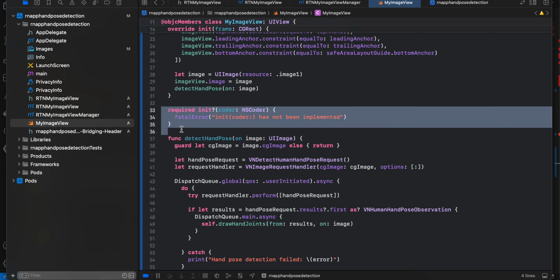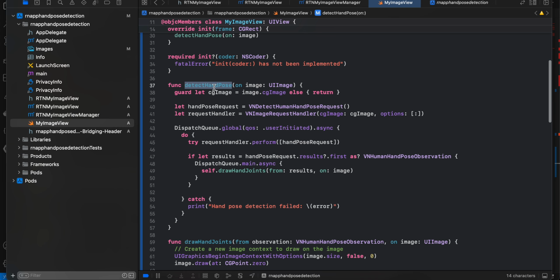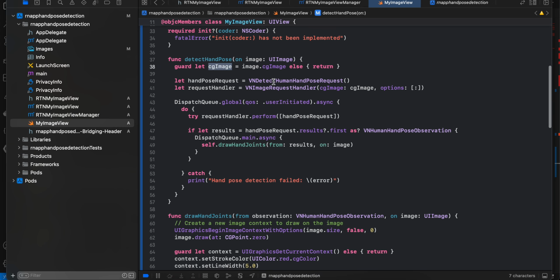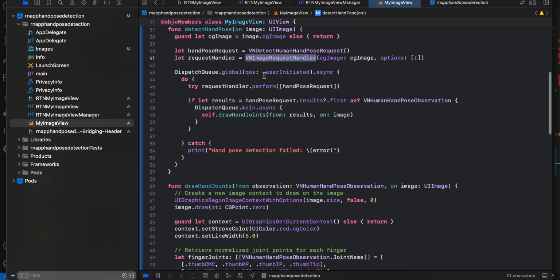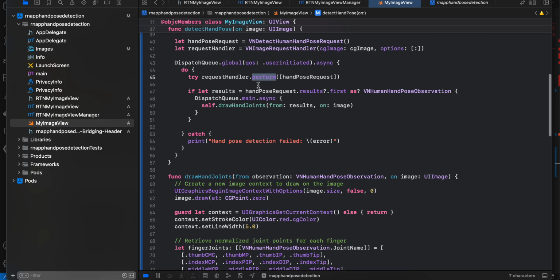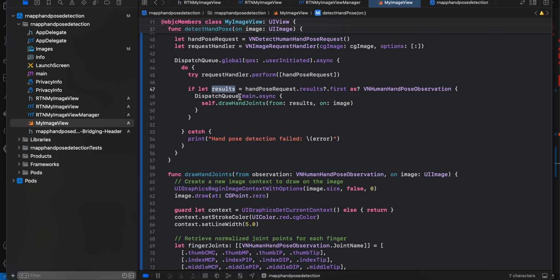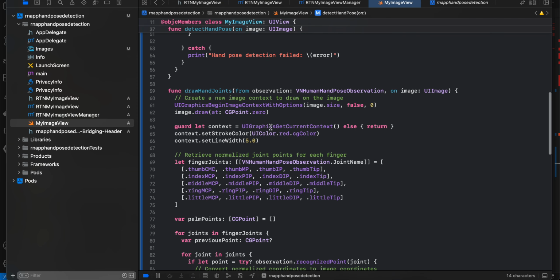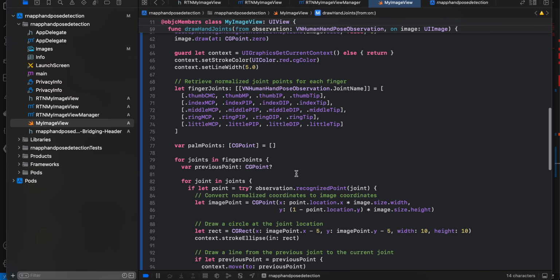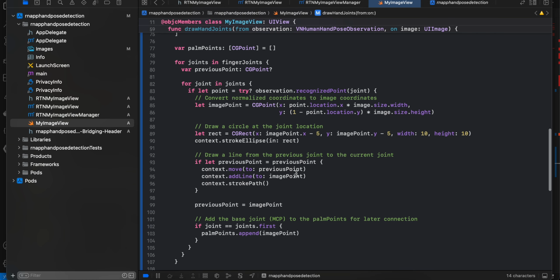This is the boilerplate method which we have to override, and inside detectHandPose we just get our CGImage. Then we do VNDetectHumanHandPoseRequest. Then we get VNImageRequestHandler. On the background thread we perform the request. If there are results, then we pass them to our drawHandJoints and do it on the main thread. So here is the method. Again I don't know much about this, I have copy pasted it from the docs. This will basically help you to draw all the lines which you saw on our images. So I'll simply scroll through this. You can copy paste the code if you want to.